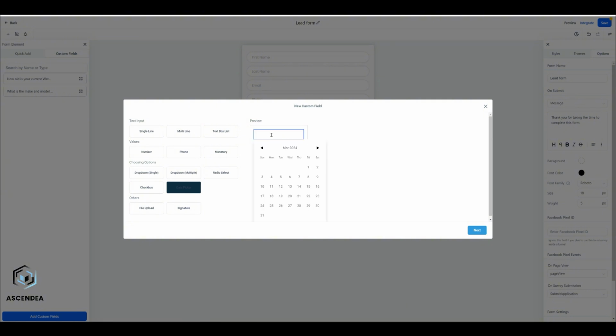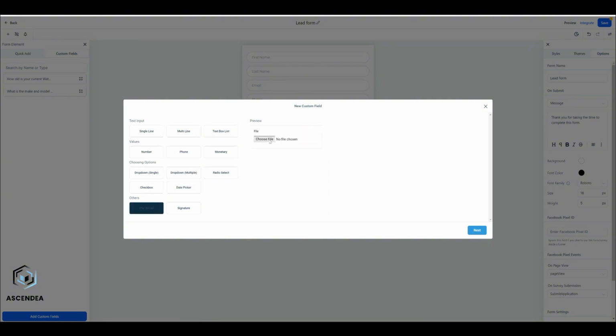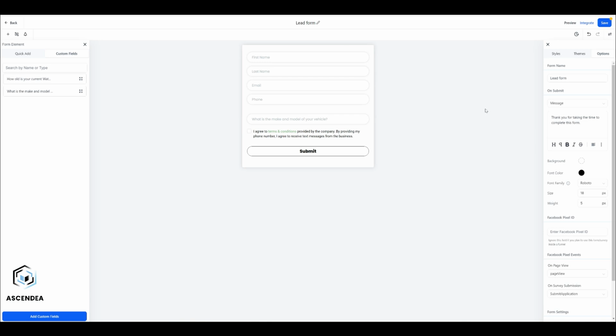A date picker, so it'll give them the option to pick from different dates. File uploads, so they can actually upload a photo or a file to the form when they submit it. And then a signature, so we can actually have a signature field where people can e-sign the form before they submit it. So a lot of cool different custom fields you can add onto your forms. Once you're done editing, just always make sure to save the edits that you've made on your form and then go back out.